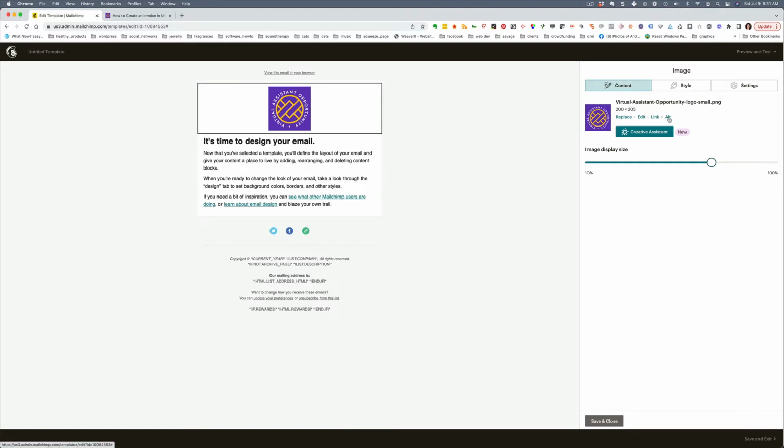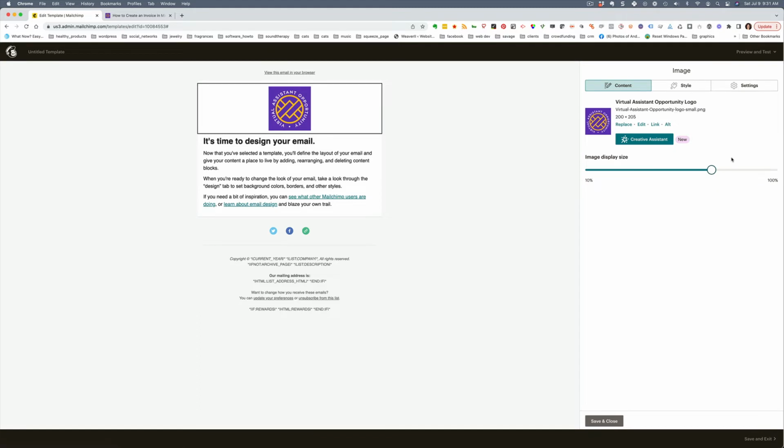I do want to add my alt text. Whenever we're working with images that are going out over the internet, we want to add alt text. This is so if someone is using a screen reader, it can understand what the image is. So I'm just going to type virtual assistant opportunity logo. And that's what it is. I'm then going to update it.